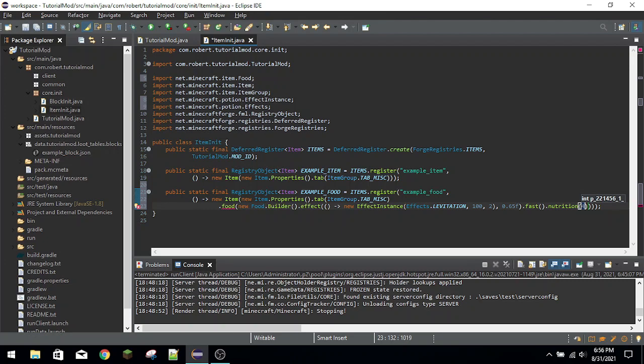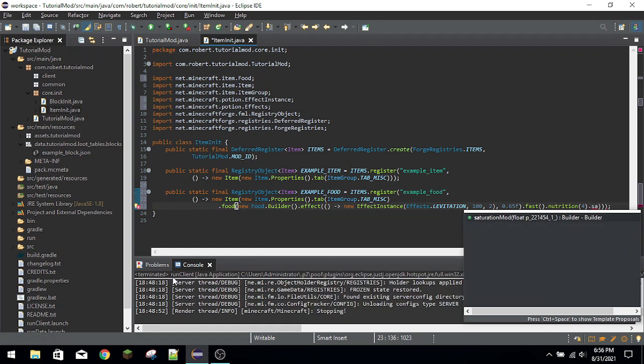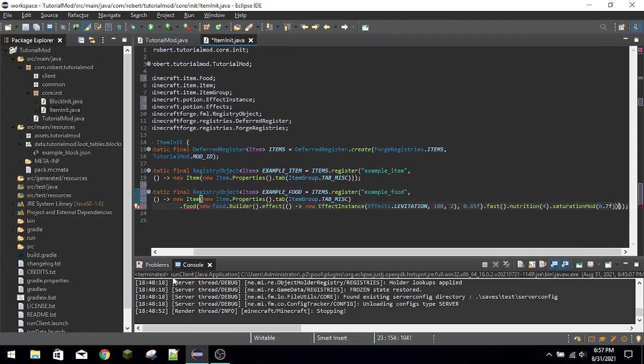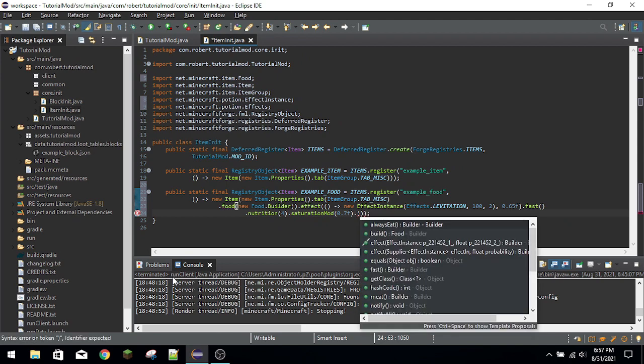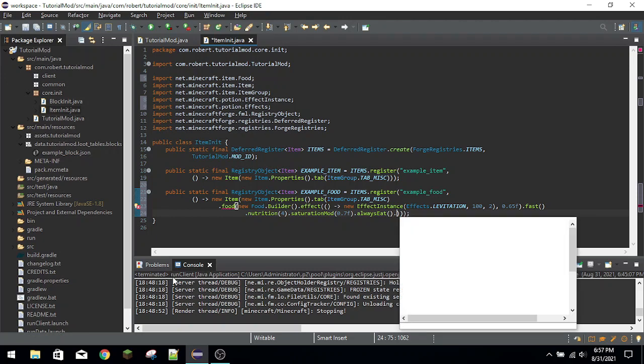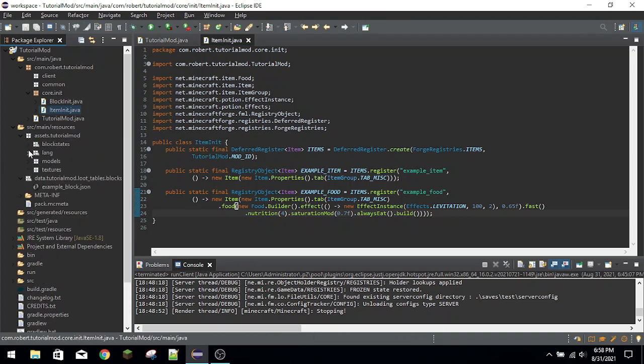If I put 4, it will basically be 2 hunger bars. After this, you can put saturation, and I will give this 0.7. That is pretty high. Then there is always edible: if you set this, it will be eatable in creative mode, and in MCP mappings it is set as alwaysEat. Here .build. So that is it for our item. So our food is here. Now I will create our item models.